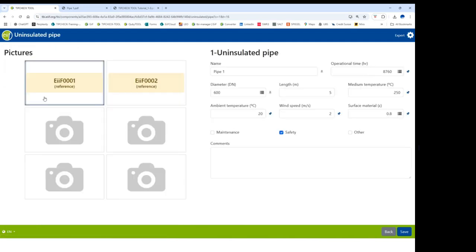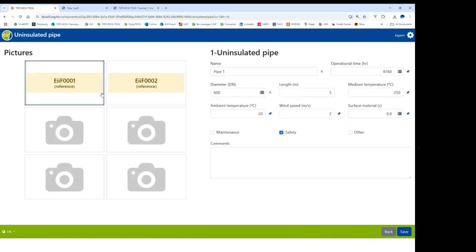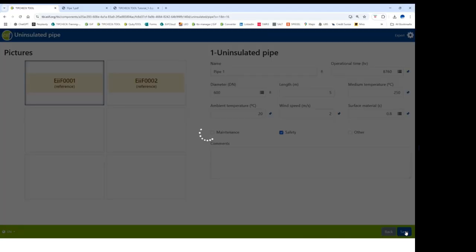So in pipe number 1, for example, we started with the reference EIF001, EIF002. Remember, this is the picture name which I gave to these pictures. Usually any infrared camera from any brand will have a kind of name which most likely uses the brand name. Okay, let's go back and save this.